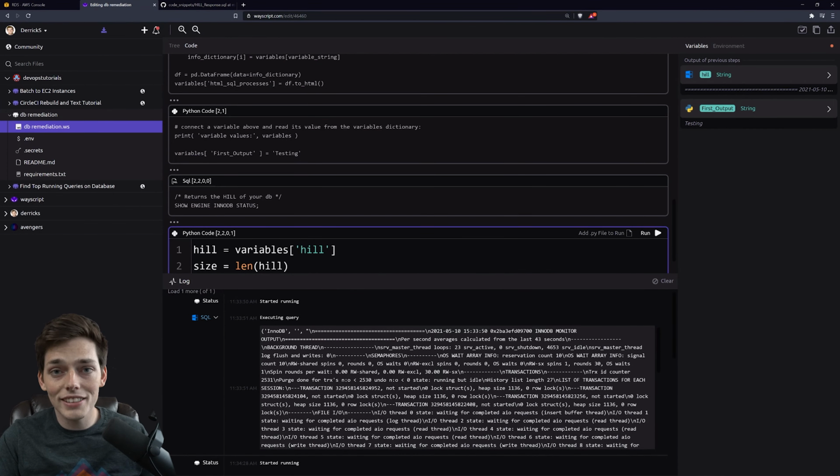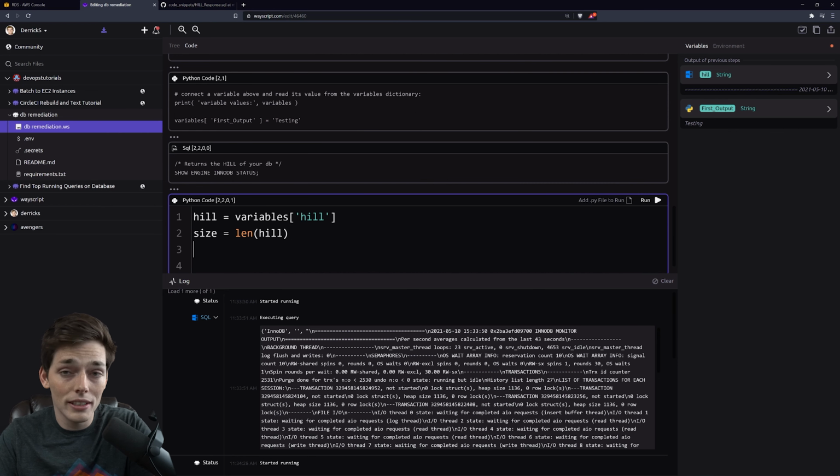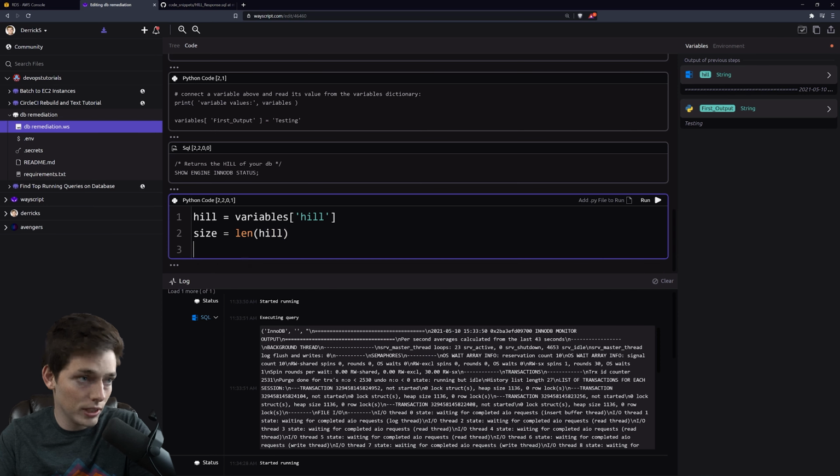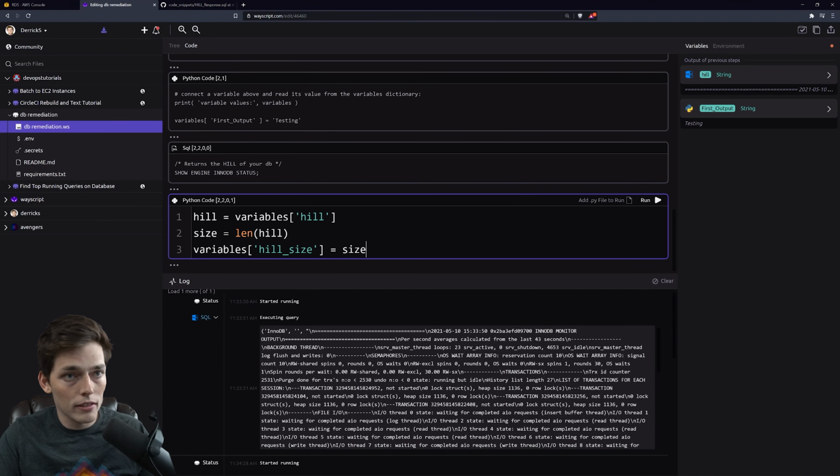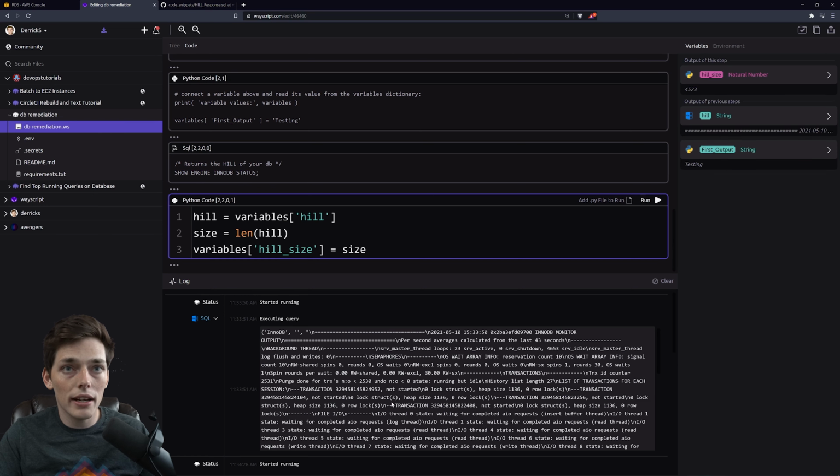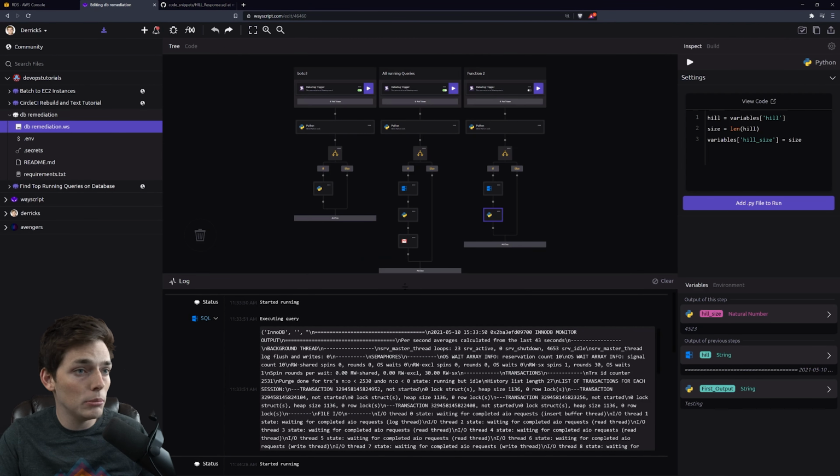There's definitely better ways to do this, but this is just a rudimentary way to get the size of this hill variable. You could definitely be more precise with this, but simple is sometimes better. Now I'll say variables, hill size, creating that WayScript variable, is equal to size. Running this, I believe we should get back a number in the 4000s, which we do. What this means is we could put in some logic where if this number gradually increases over time, we know that we might have a problem inside of our DB.